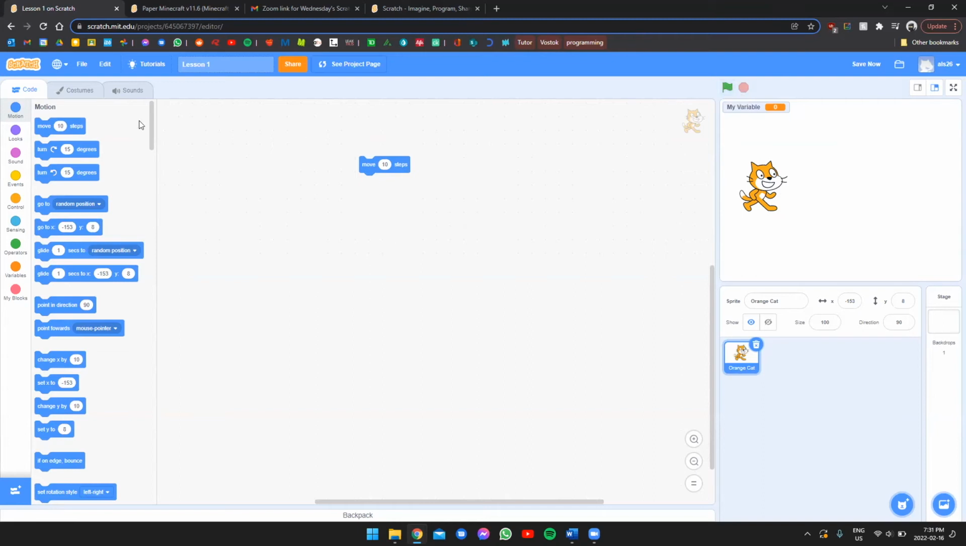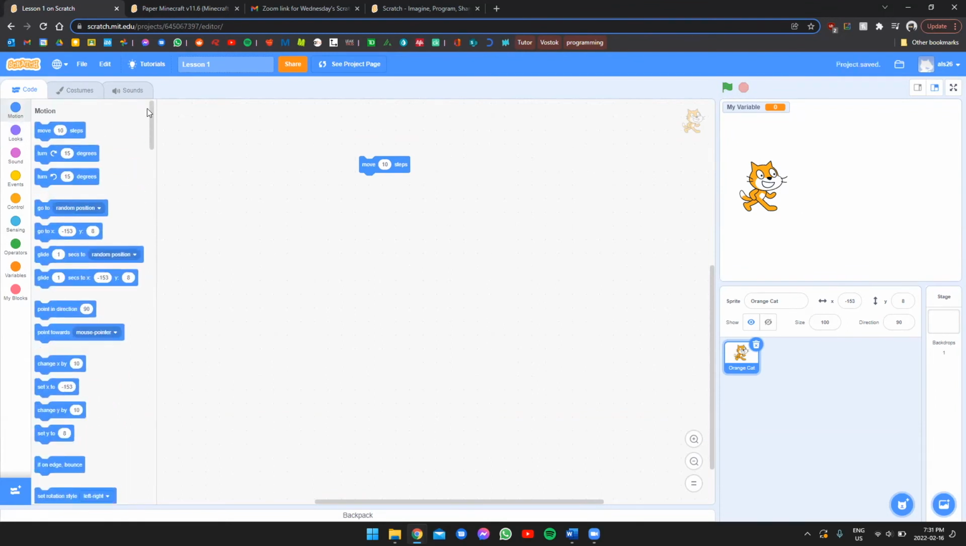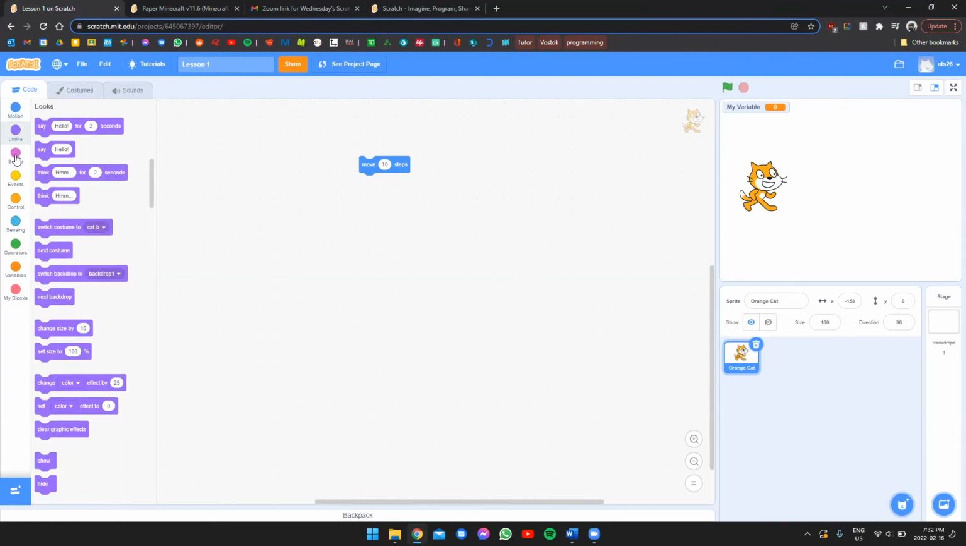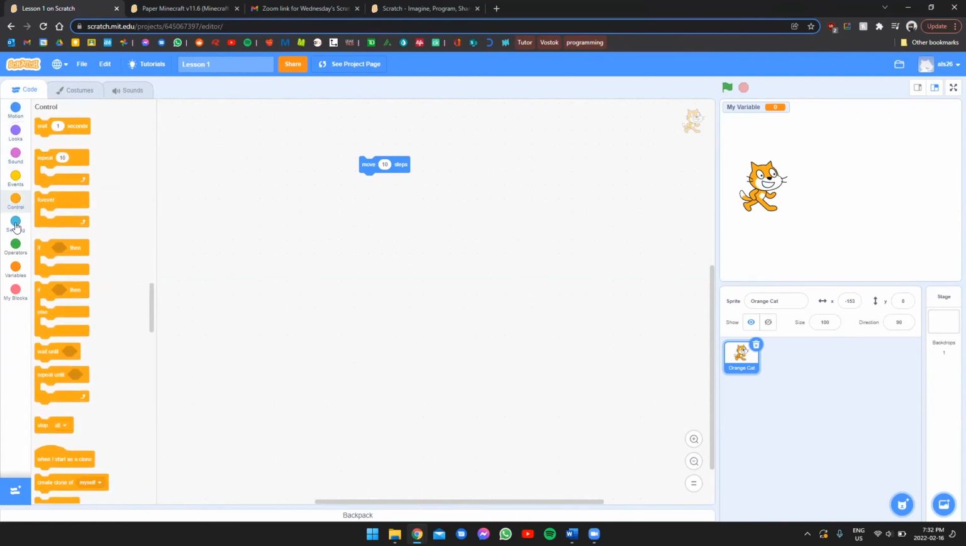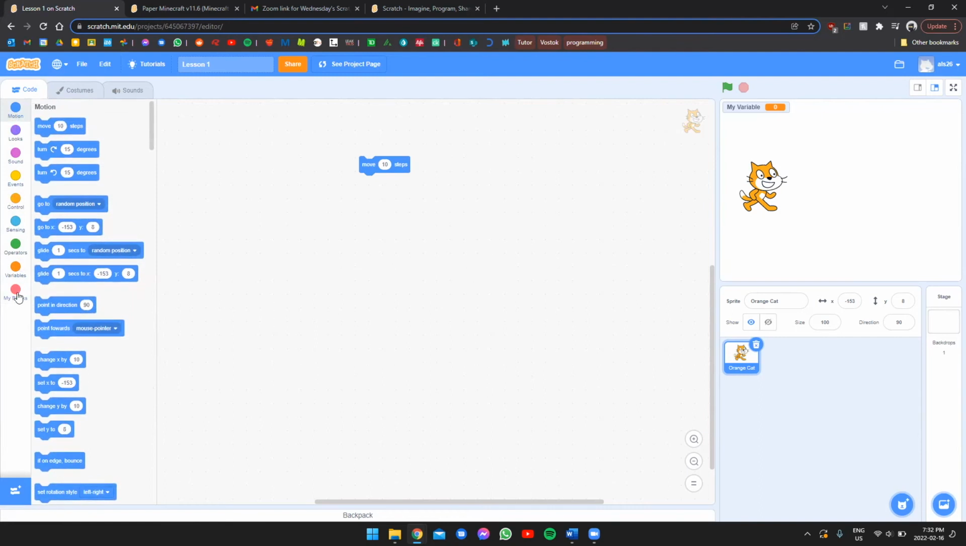But before, let's take a closer look at this blocks tab over here, because we have a lot of blocks here. We played with the most basic one, which was move 10 steps. Now, blocks in Scratch are divided into around 9 categories. We have motion, looks, sound, events, control, sensing, operators, variables, and then we also have some custom blocks, my blocks here. Now some of these sound complicated, but we'll get to them eventually. Let's start with the motion blocks for now.